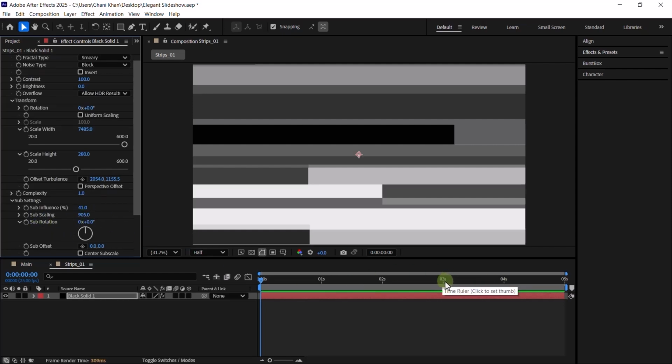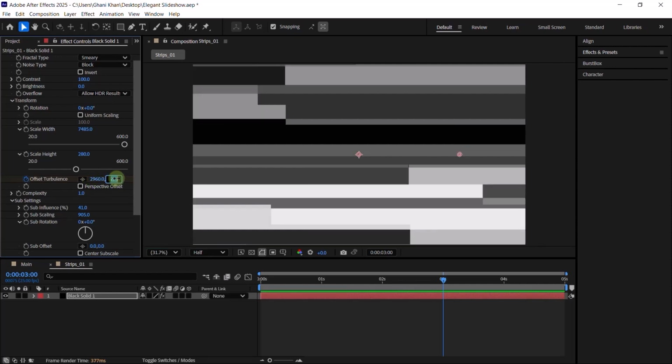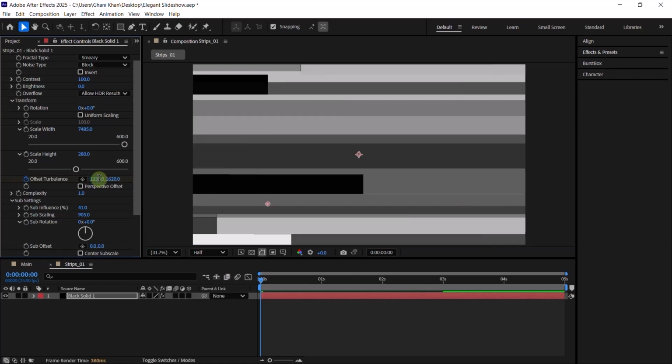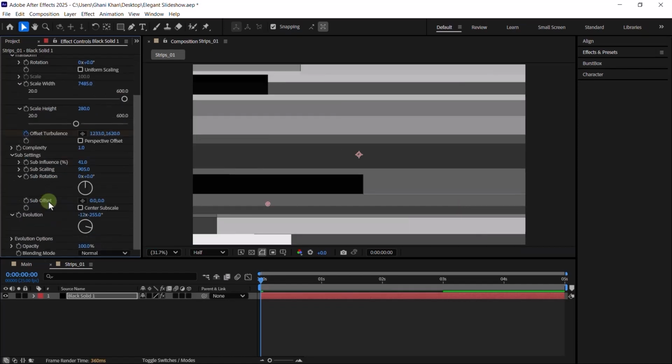Now go 3 seconds forward and let's create a keyframe on offset turbulence, and let's change it to something like 296 and 1620, and just go to the beginning and let's change it to something like 1233. Yes, those are the keyframes for now.